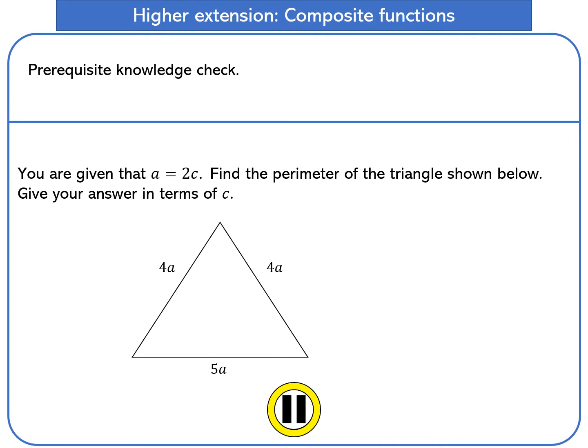Higher extension, press pause and attempt the prerequisite knowledge task, then press play and I will go through the task with you.